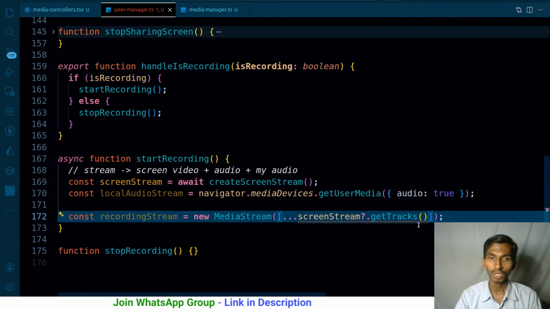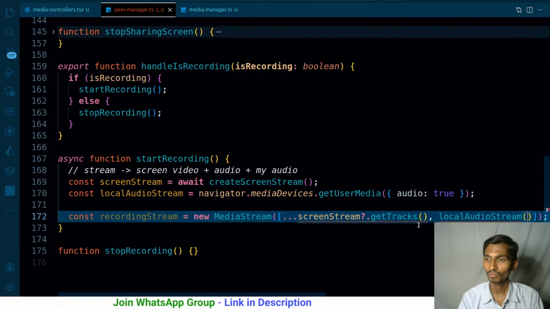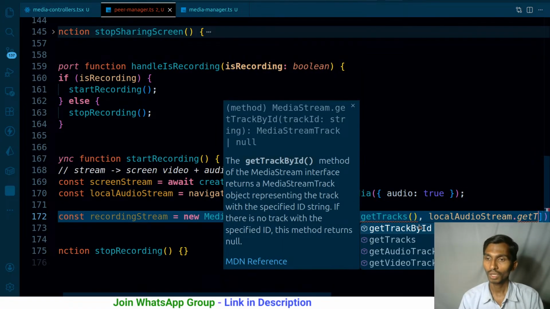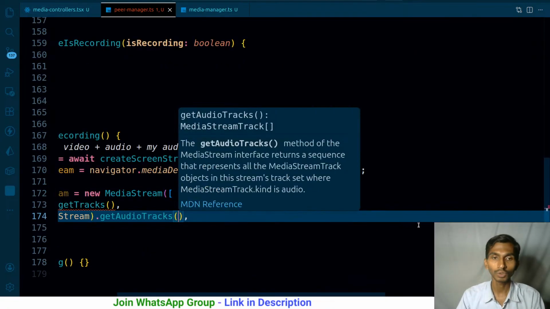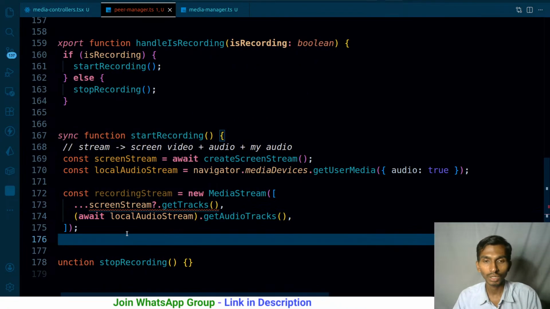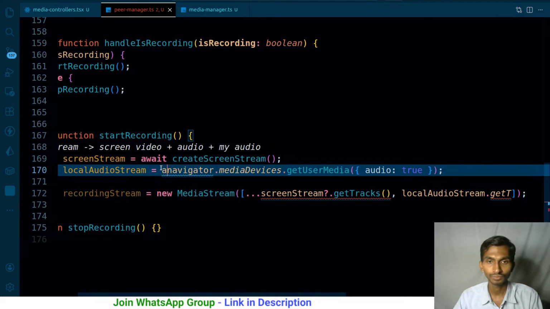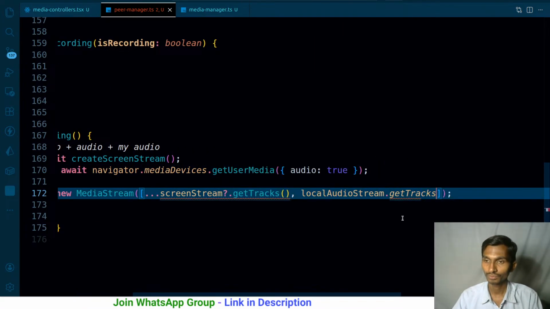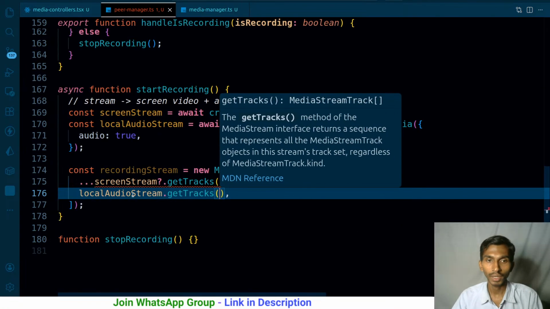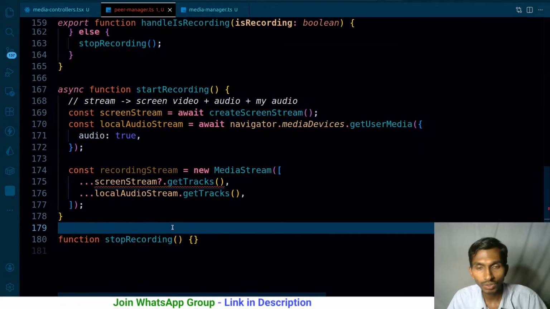Apart from this particular thing, I need to do the same thing with local audio stream. I need to get the tracks. I'll mainly get audio tracks because I will have just the audio there. Once I got the audio tracks, I will have to await it. I'm not gonna be awaiting it here, rather I'm gonna be awaiting it here. Fine. Get tracks just like this, and at the end I'll have to destructure it. So let me destructure it like this. So this is what we've done.